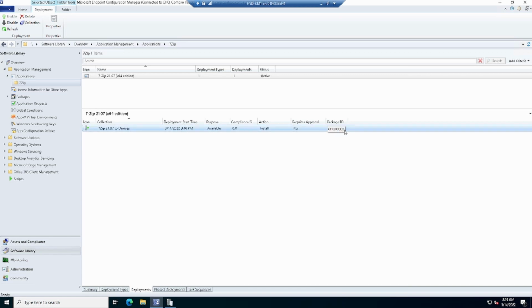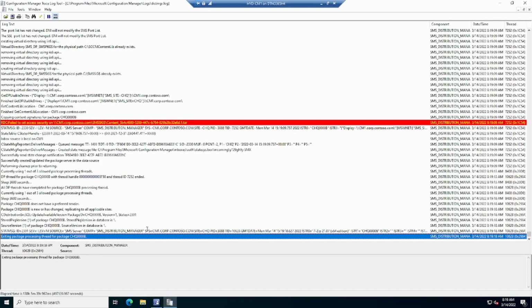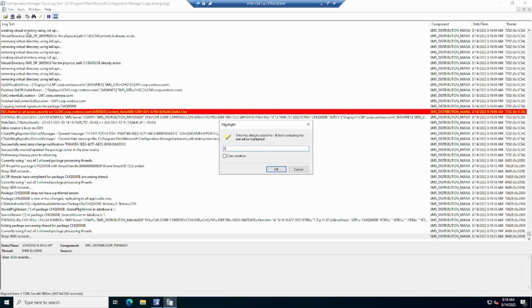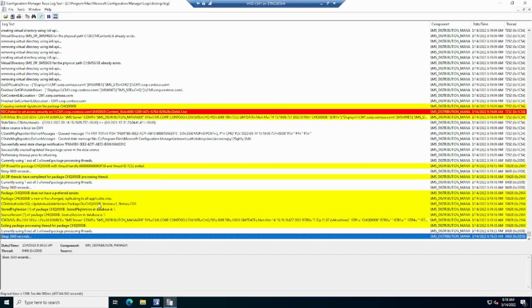So 0B. If we highlight 0B, it'll pop out, make it easier to see, and we can see how it did, currently 1. This is the package ID, so it's basically getting it queued up, and then we can see it drops down to 0. You can bump this up if you need to, that kind of thing.